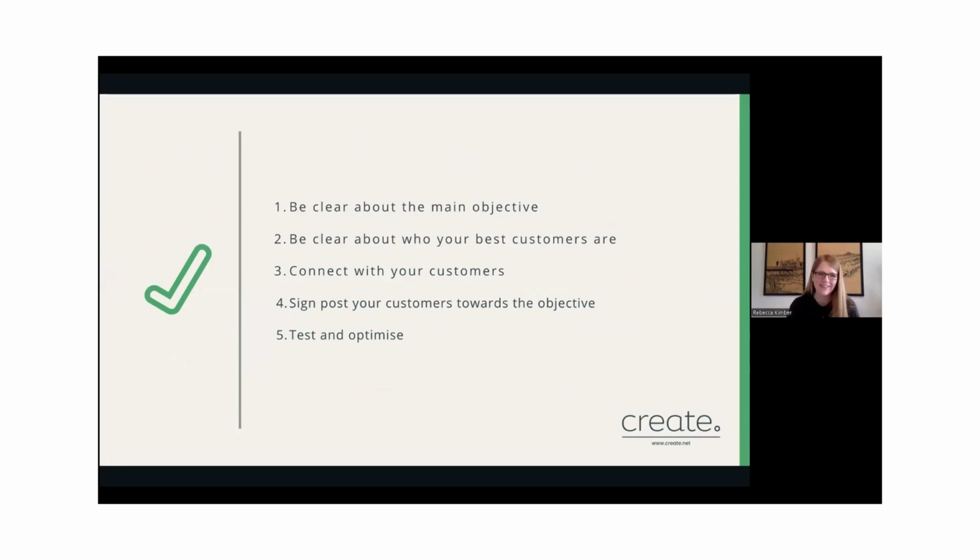So to sum up, and then if anybody's got any questions, I don't know if I'm over time or not, be clear about your main objective and think about that all the way through your website and everything that you're doing on your website. Be clear about who your best customers are and how you're appealing to them, how you can connect with them. Signpost your customers towards that objective, and make sure that's the thing that you're constantly doing. Not too much, you don't want to overdo it, but just enough that they know it's there constantly and it's easy for them to do.